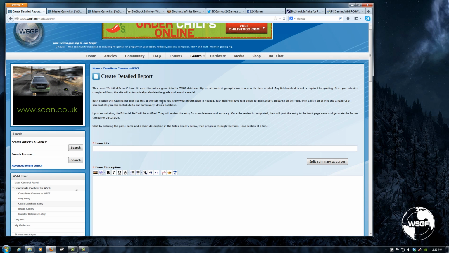Each section will have helper text like this at the top to let you know what information is needed. And some fields will have text below to give more specific guidance as well. When you submit the entry, the editorial staff will be notified. They'll review the entry for completeness and accuracy. Once that's done, it'll be promoted to the front page, and it will generate the discussion thread in the forum.